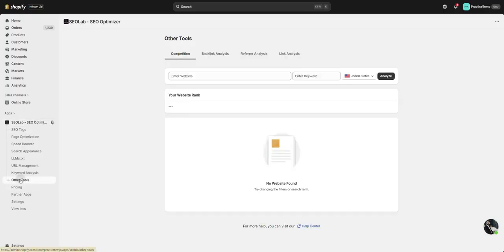At the top of this page, you'll see 4 tabs: Competition, Backlink Analysis, Referrer Analysis, Link Analysis. Each tool gives you valuable insights to understand how your website and your competitors' websites are performing in search. By default, you'll land on the Competition tab.